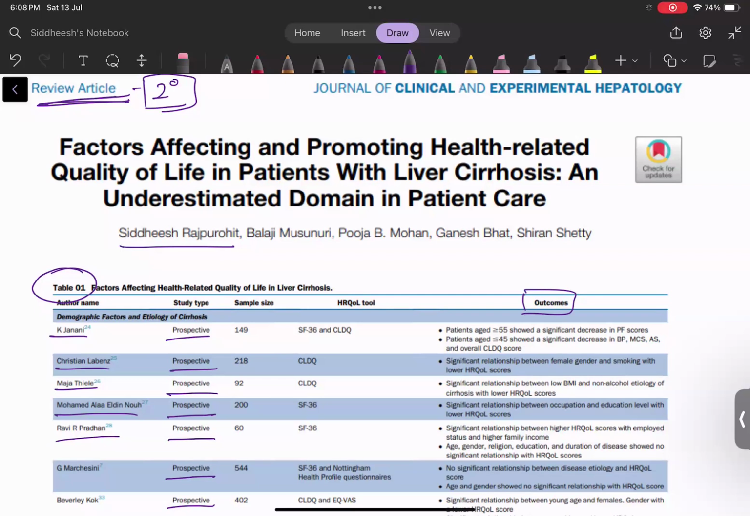So do we have any doubts with respect to primary or secondary literature? Anyone? No doubts? Okay, good then.